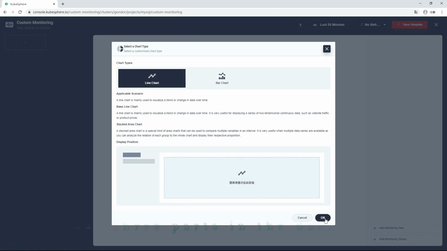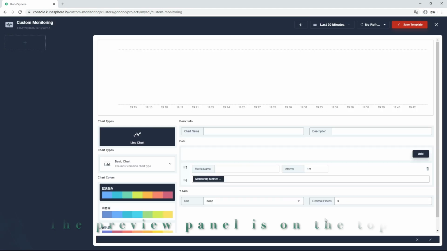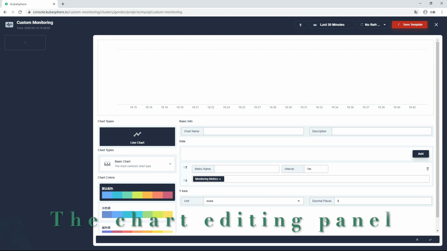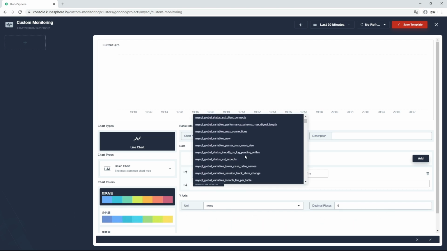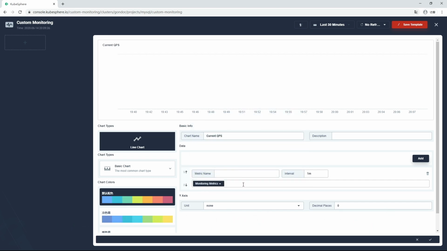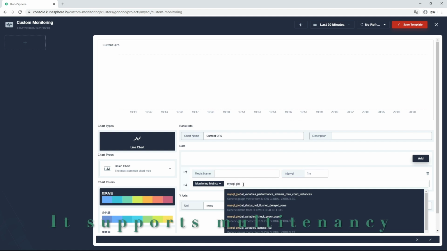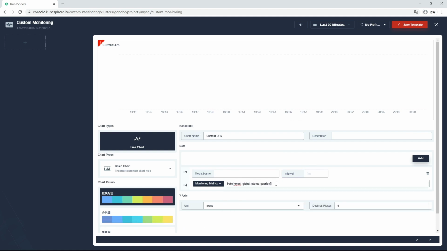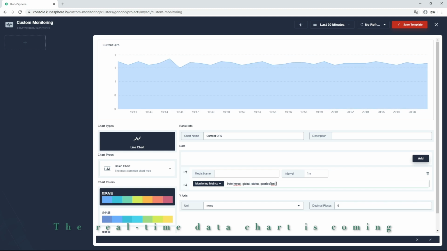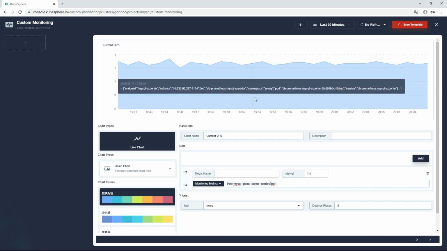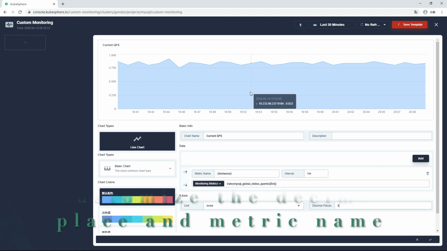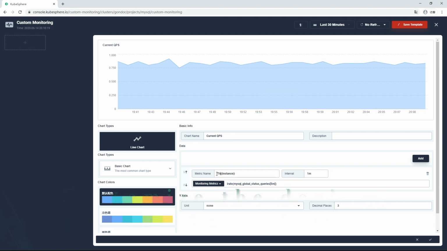This includes chart types and colors. You can preview the chart on the top. First, we need to enter the monitoring metric. For example, the chart will be displayed in real time. Metric name and decimal places can also be customized.